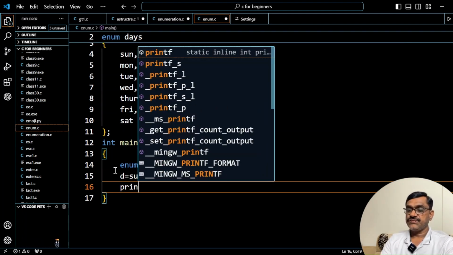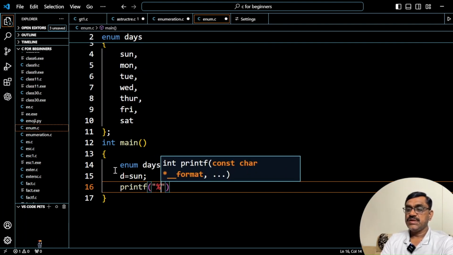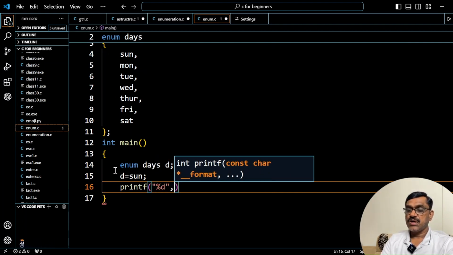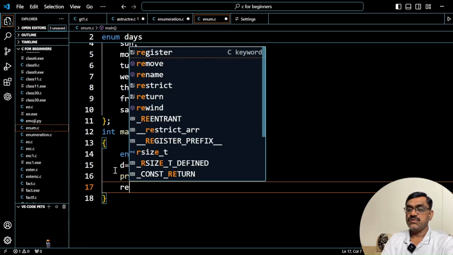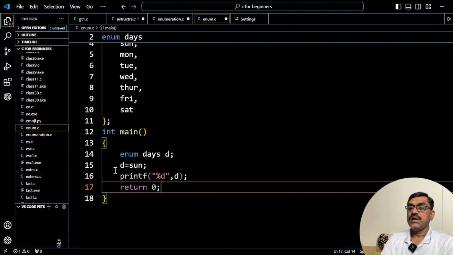For example, printf percentage d, double quotes close, comma, D. Now what is the output that you are expecting? We are expecting the value 0. That we will see, whether it is 0 or not. This is a simple way of using the members of the enumeration data type.